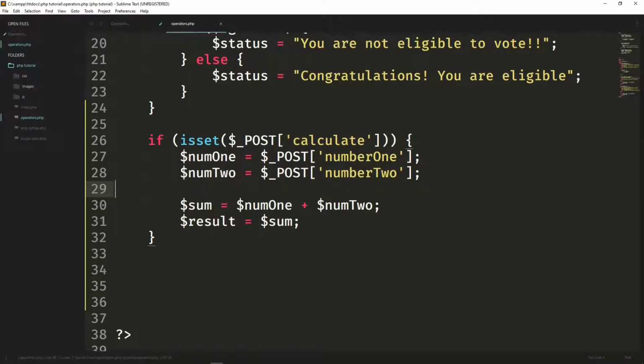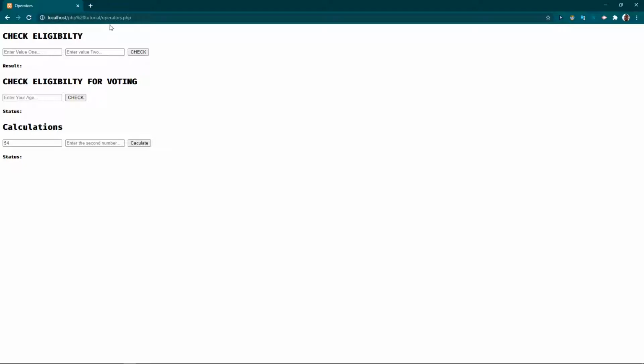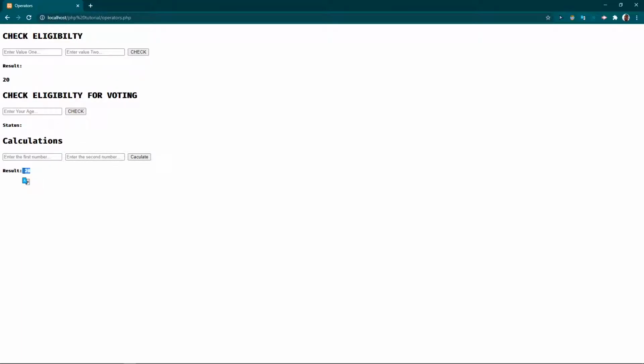Okay, let's save our work, go back to the browser and refresh. Okay, let's enter 10 here and let's enter 10 here, and we click on calculate. Awesome. So we have 20. You see how it works right now. So arithmetic operator is used for calculating numbers, be it addition, subtraction, division or multiplication, or even a modulus operator.